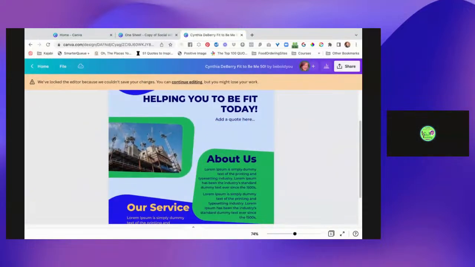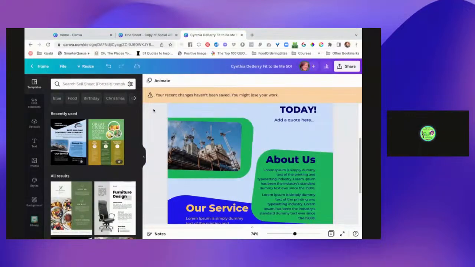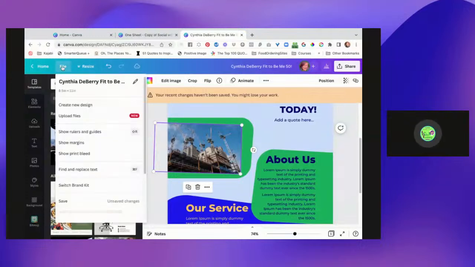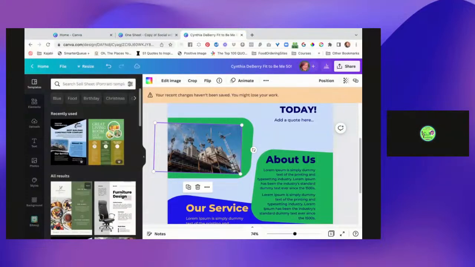Oops. What are we doing? Couldn't save it. So, move things around a bit. They've locked my editor for some reason. Darn that. Continue editing, but you might lose your work. Okay. Recent changes have not been saved. So when that happens to you, go ahead and continue and then go over here to File and Save. So then you're doing it like on purpose. And let's see if it will.